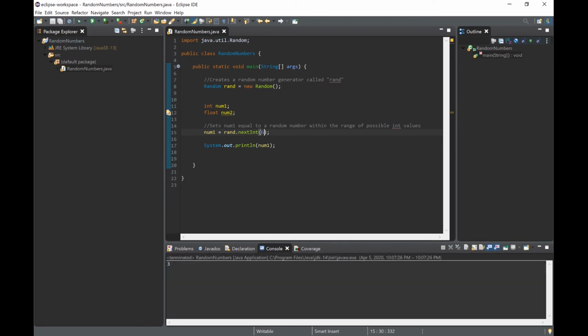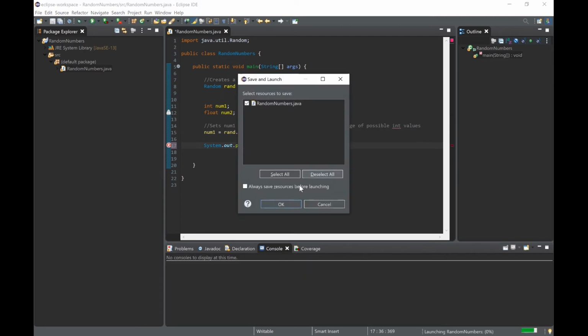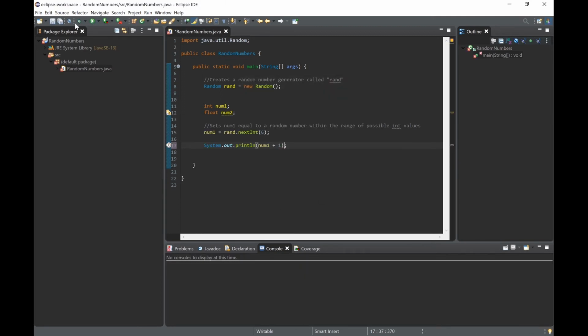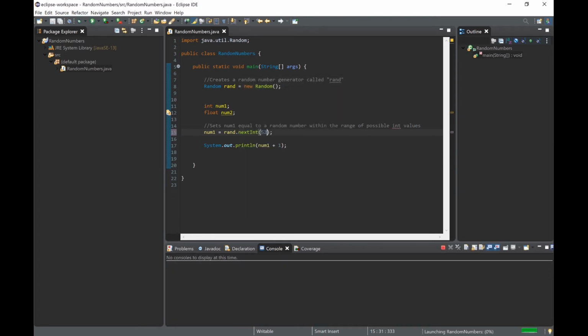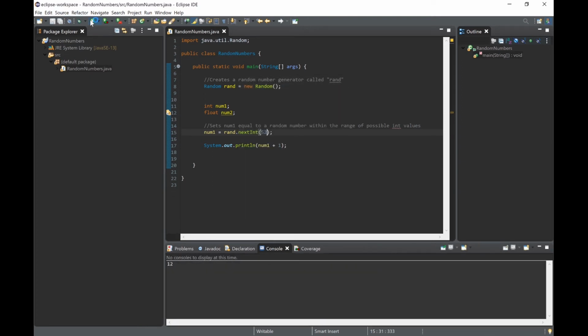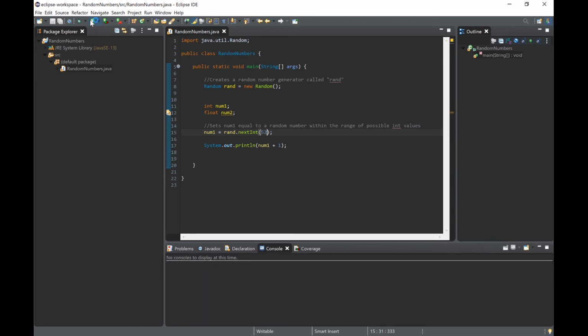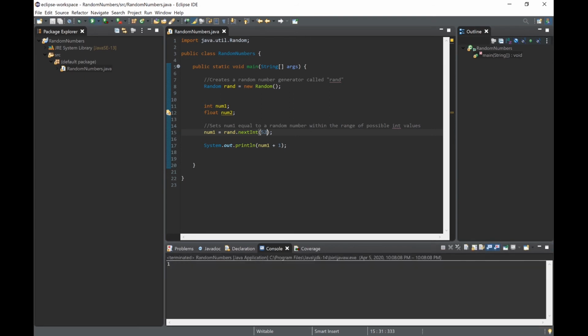So if we wanted to get a specific 1 through 6 value, what we would have to do is add a 1 down here to our num1 variable when we print it out. If we wanted to simulate a deck of cards, for instance, 1 through 52, we could change this 6 to a 52. And as you can see, we get random integer values between 1 and 52.